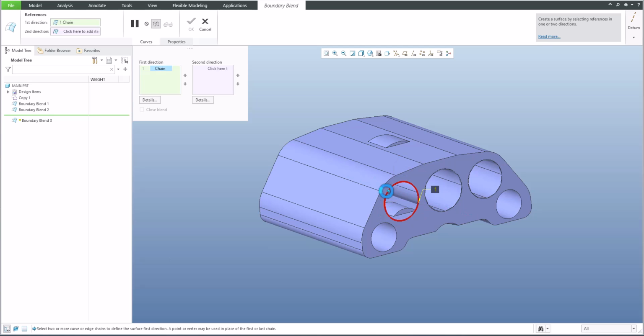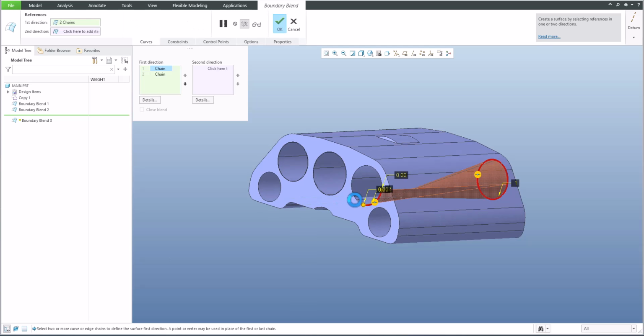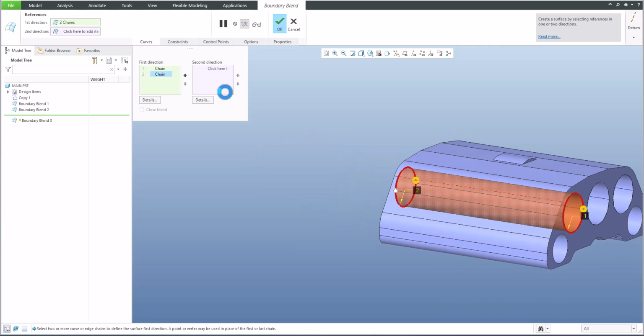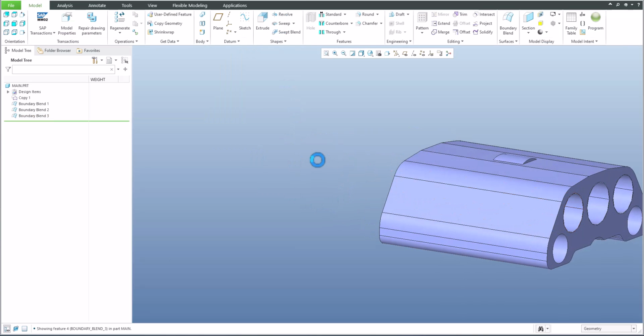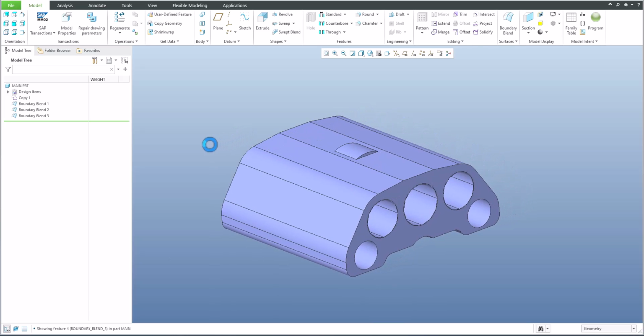And again, maybe we can move here to the start point, and with the control button we will select the other edges. Perfect. So that was really quick, how to create a boundary blend. If you would like to know more about the boundary blend feature, please check the previous tutorials.